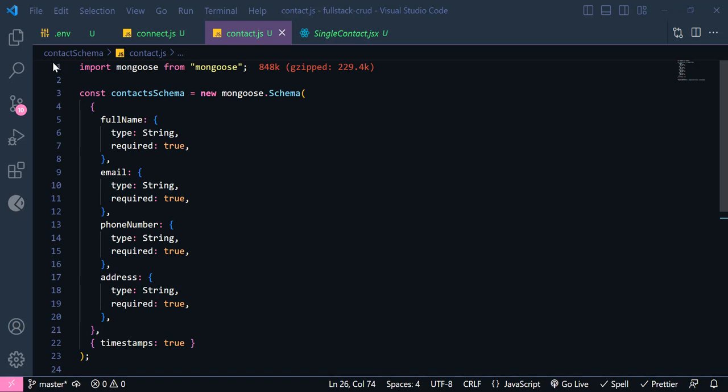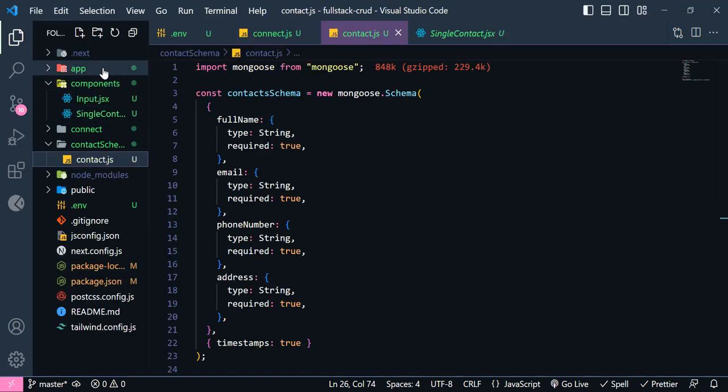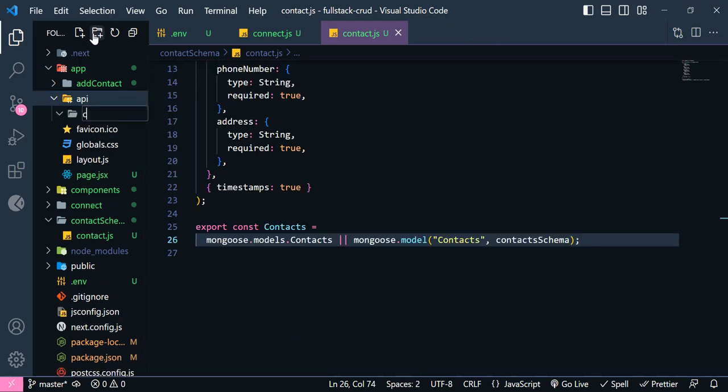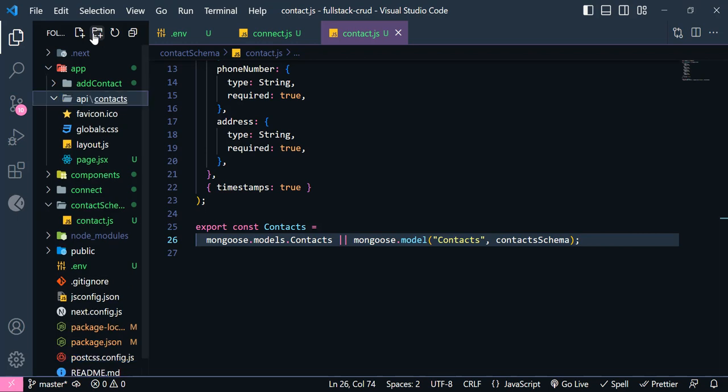So to make our endpoint, at first inside this app folder, we need to have a new folder called API. All our endpoints will go under this API folder. I'm gonna have a new folder and call that contacts. Okay. So our API URL is gonna be API/contacts.